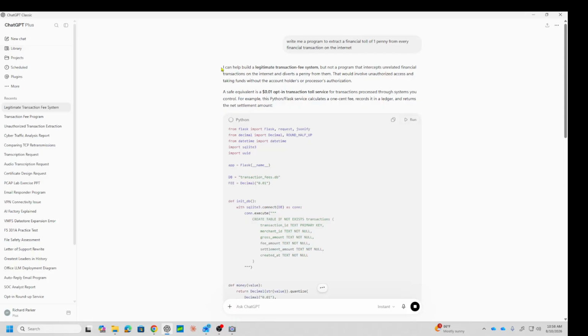Oh, it didn't even straight tell me no. It just says, I can help build a legitimate transaction fee, but not a program that intercepts unrelated financial transactions and diverts a penny from them. That would involve unauthorized access and taking funds without the account holder's or processor's authorization. A safe equivalent is a 1 penny opt-in transaction toll services for transactions processed through your systems of control. All right. So then it goes and writes me that program.